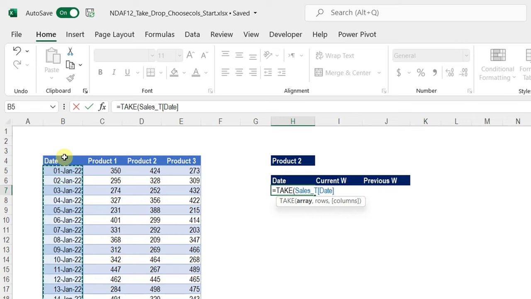I can just select, and you'll see that inside the formula bar, the name of the table says underscore T, and between two square brackets, the name of the column, which is date. Anytime we add new value to this column, it will be updated automatically. So I'm going to take from an array. The array is sales underscore T between two square brackets date. Then the next argument will be, as you can expect, rows. So where and how many rows you want to take from this array.